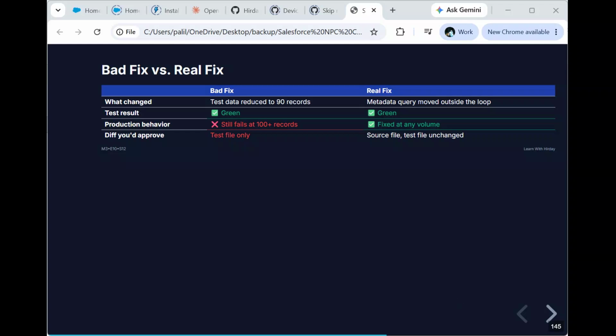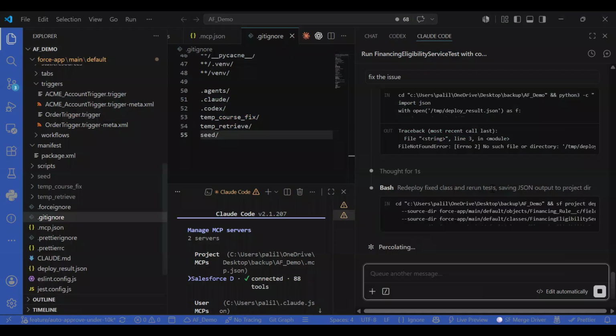Let's cross-check where Claude Code is. It's redeploying the fixed class.